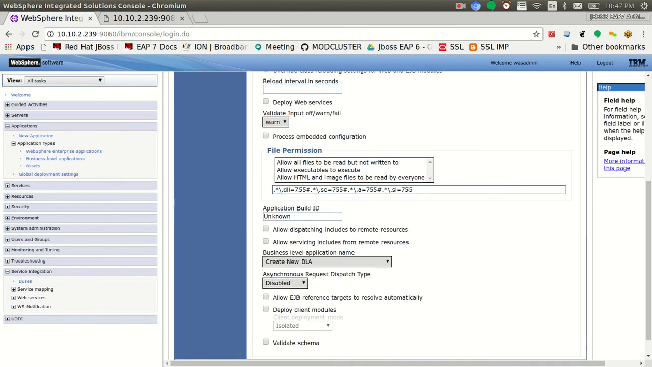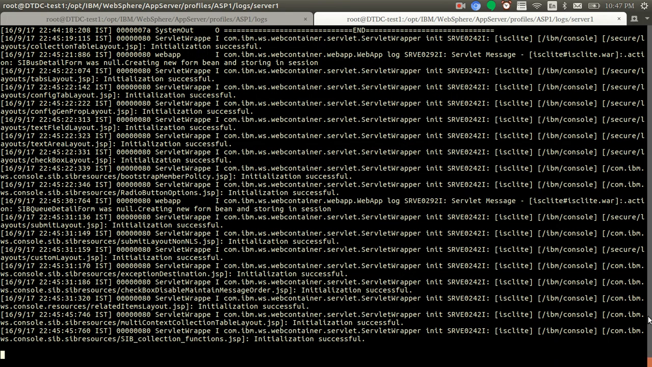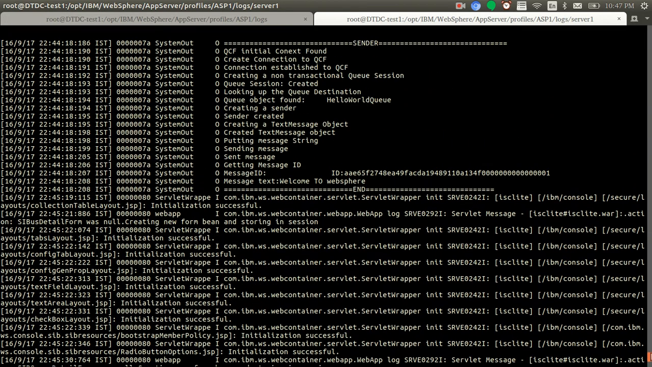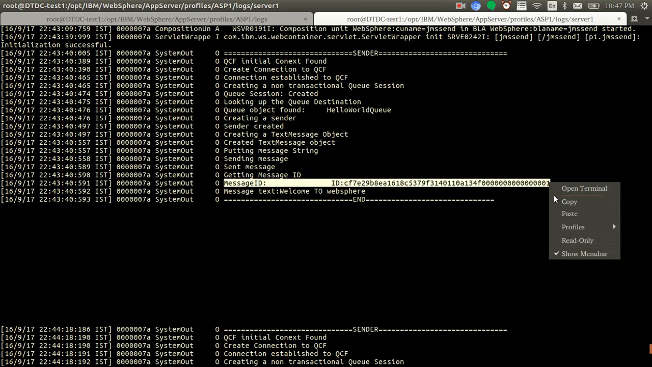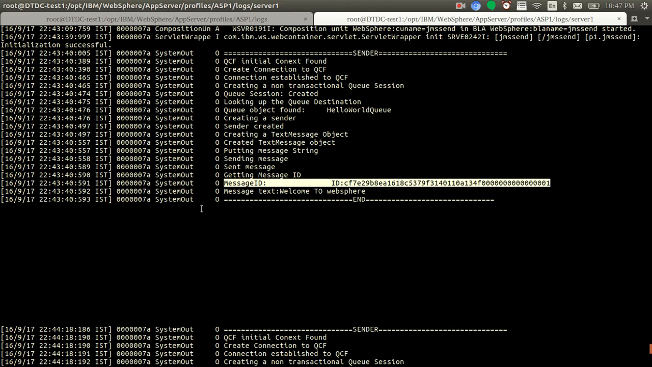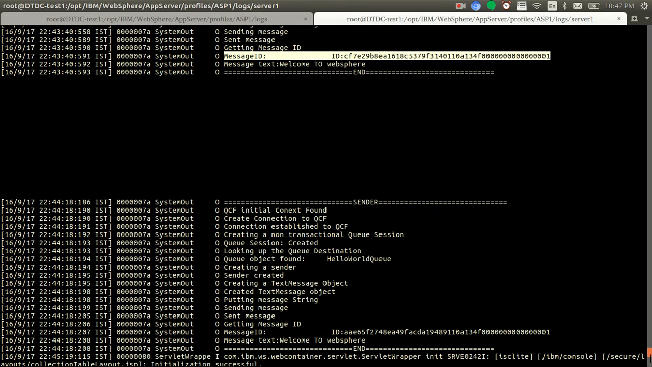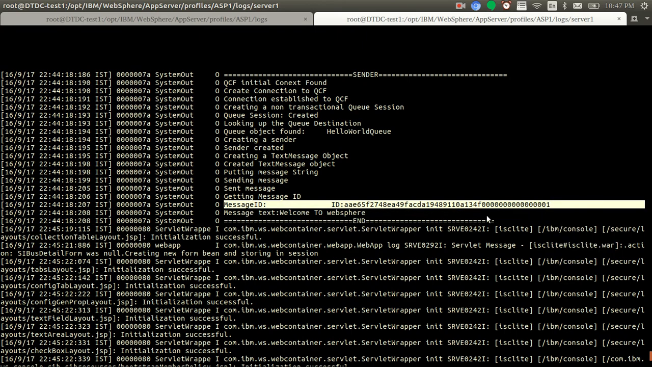I have not yet noted down these message IDs. Let me note them down. The log is going big. This is the message ID of the first message, this is one message ID, and this is one more message ID. Two messages we sent.